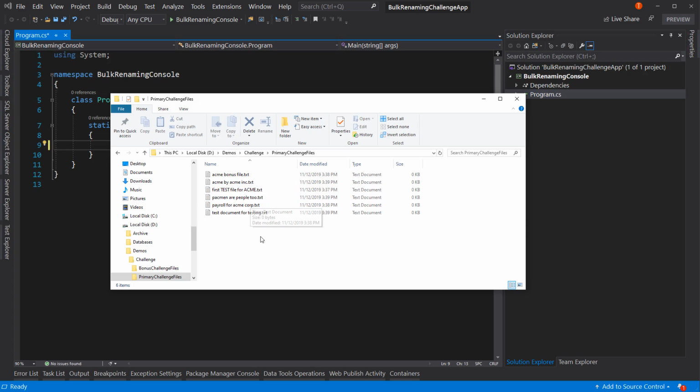Now, the one tricky one, like I pointed out, is Pacmen. That has ACME in the middle of Pacmen, so be careful not to replace that. So we're going to have Timco bonus file and Timco by Timco and first test file for Timco and so on. These will all be standard casing except for, of course, the capital C in Timco. Besides that, everything else is going to be standard casing. So that's our goal, what we're going to do.